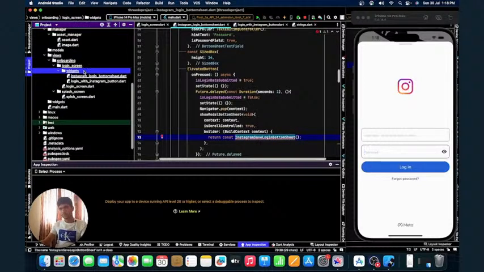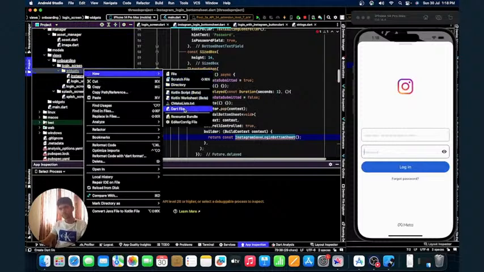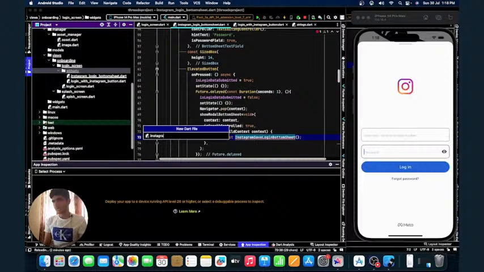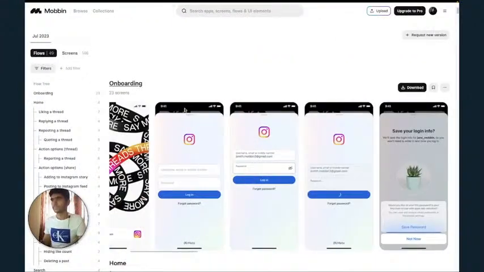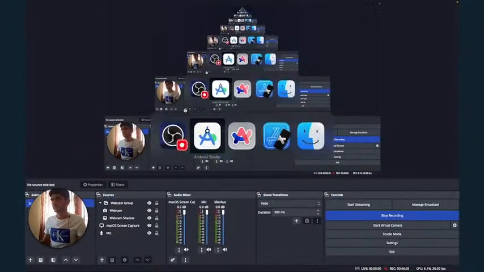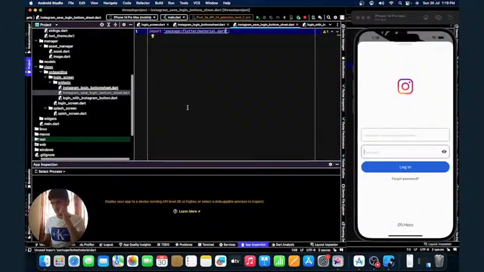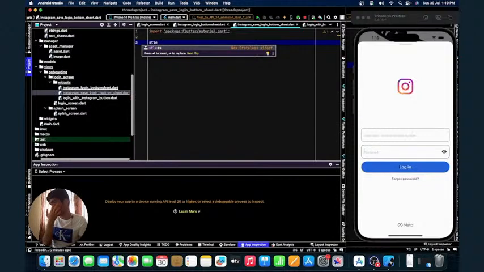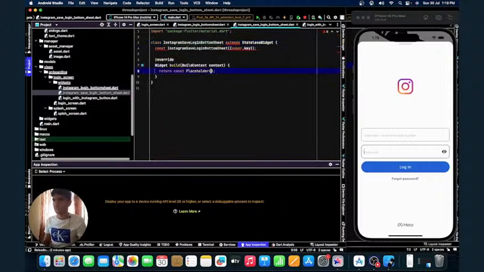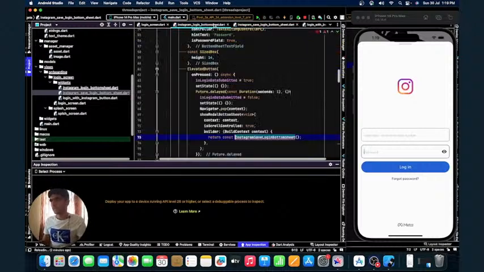Right. And I'll create this widget inside here only. So Instagram save login bottom sheet. Makes sense. Import material.dart. Okay. And now we just create a stateless class. So should it be stateless or stateful? It should be stateless because nothing will change here. It's just a dummy thing.